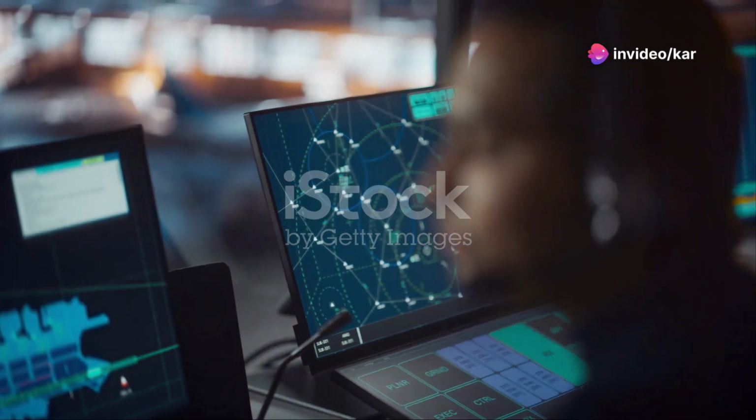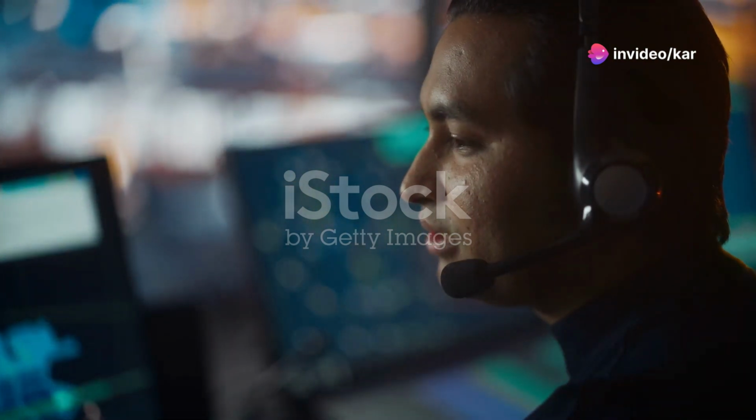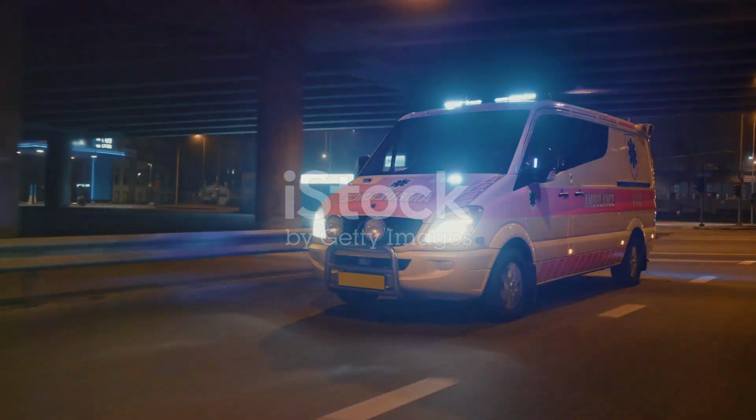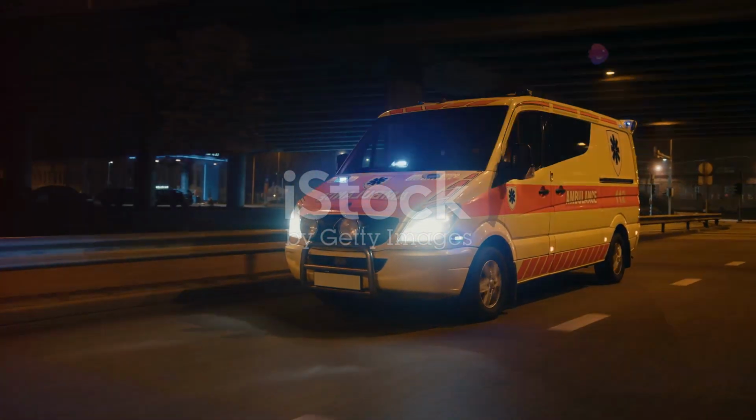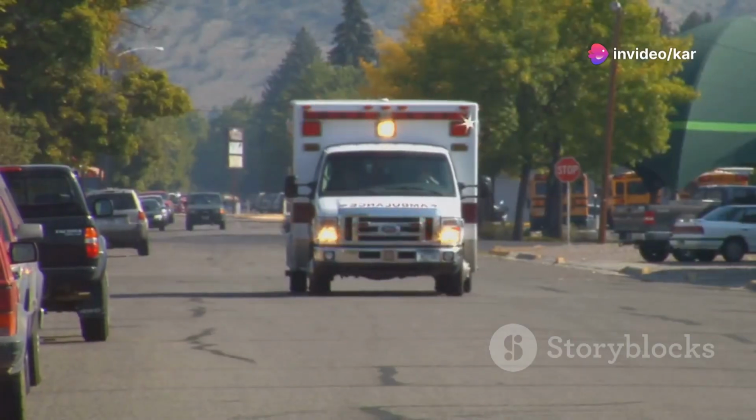Upon receiving a 102,000, the dispatcher initiates a multi-pronged response. Police is dispatched with the highest priority. An additional ambulance or a supervisor response unit is deployed to the area as backup.